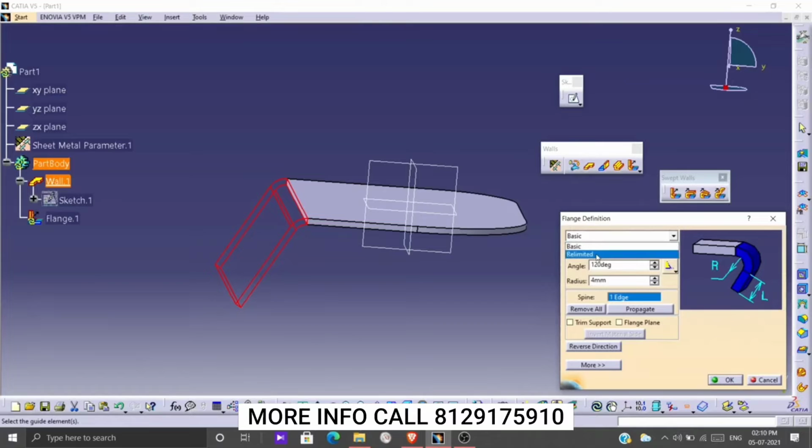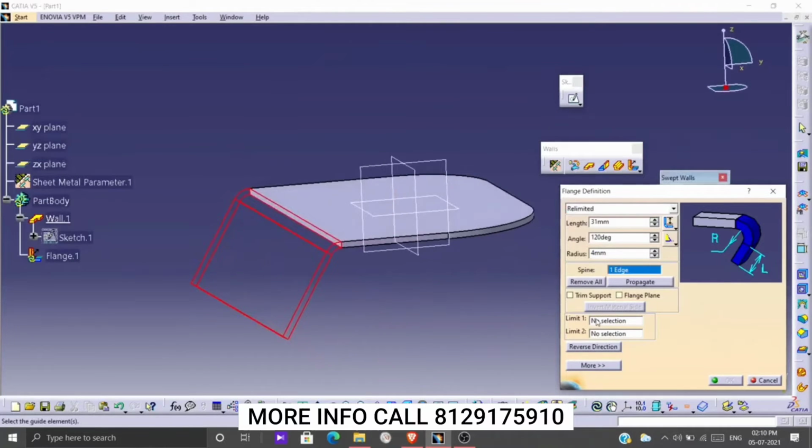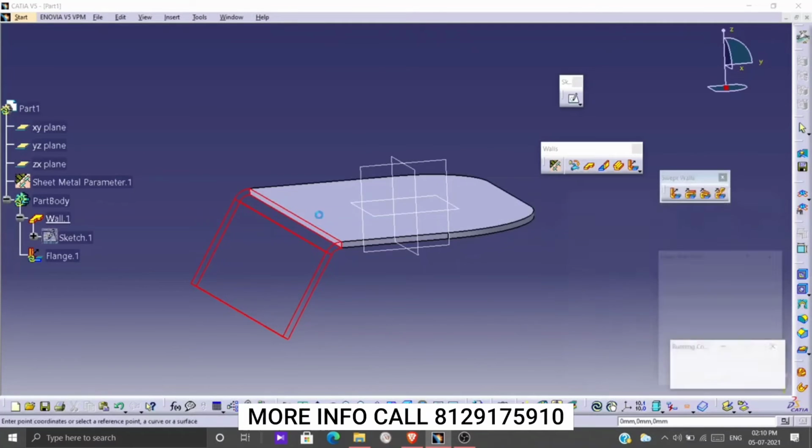But let's look at the features here, okay? We have basic and relimited. Let's look at relimited first. Here we can set a limit. We have limit 1 and limit 2.